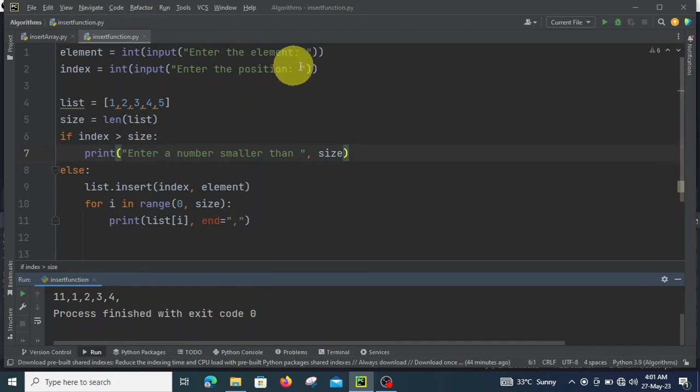All you just have to do is collect two inputs, the list and the size of the list. Check if the index is not greater than the size of the list. Then if it is, print out this information. You discover else, just call the insert function. It's a built-in function by Python. Call it. It takes two parameters, the index and the element. And then you loop through the element after the insertion has taken place.